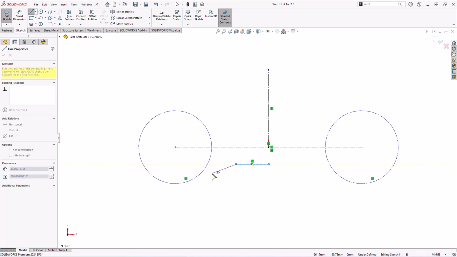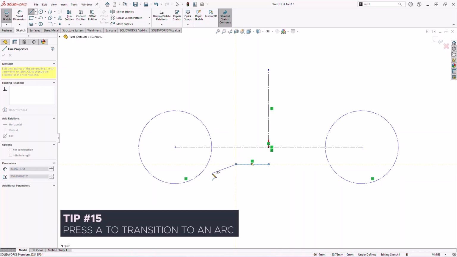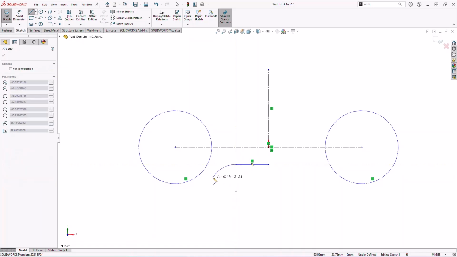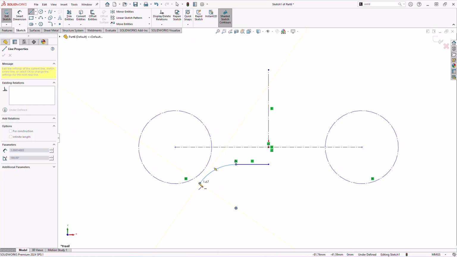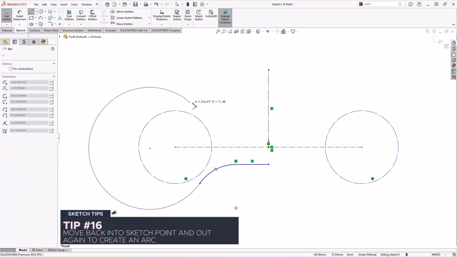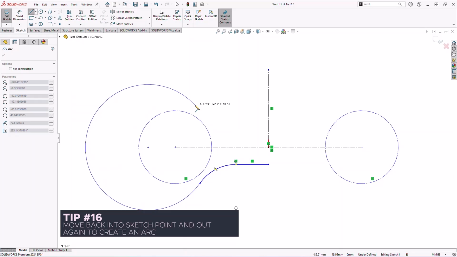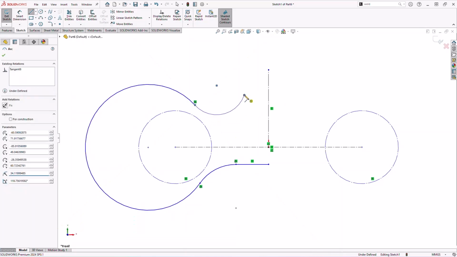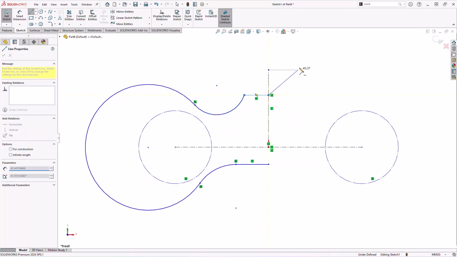Now you've probably seen this before, but we can transition from a line to an arc two different ways. We can either press A on the keyboard, or alternatively, I can move back into the endpoint of the line and back out again, giving me a tangent arc like this. So I'm going to place the endpoint of the arc here, and I want another arc which goes all the way around here. And then I want another arc, then I'll finish off with a horizontal line.